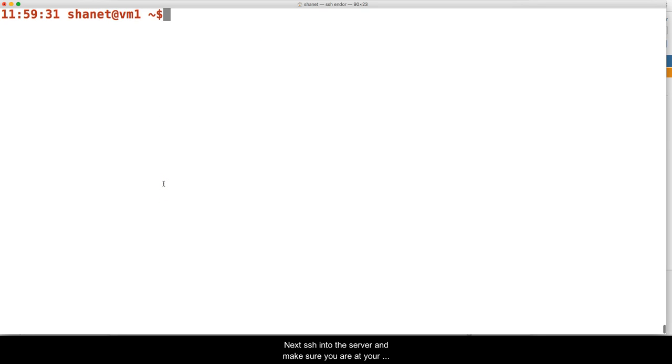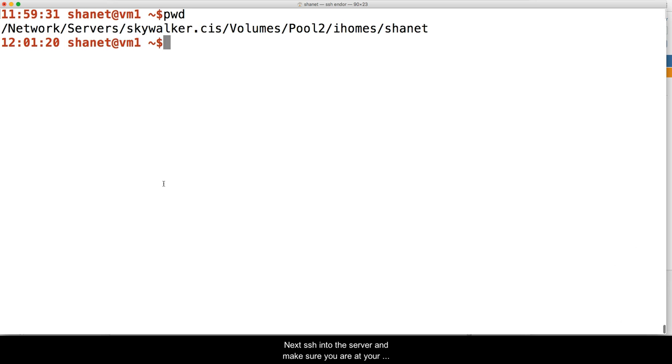Next, SSH into the server and make sure you are at your home directory. Type cd ~ to go to home. Then ls to make sure your MySQL download is there.